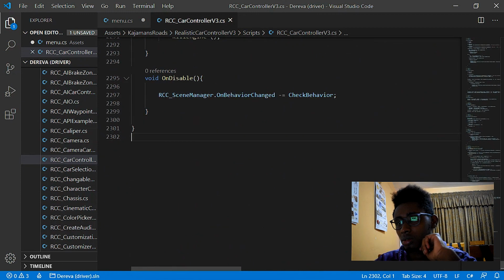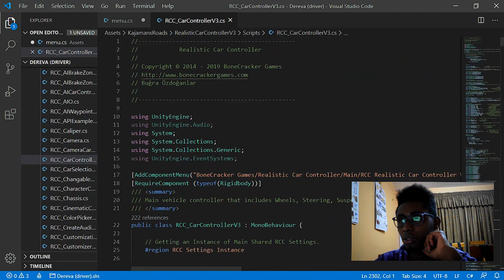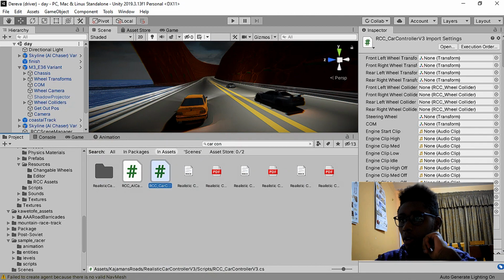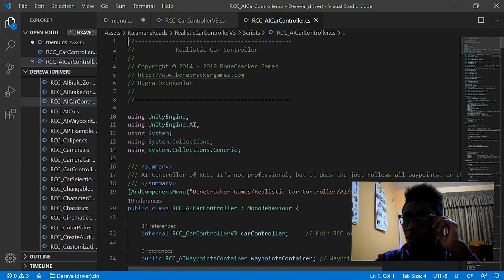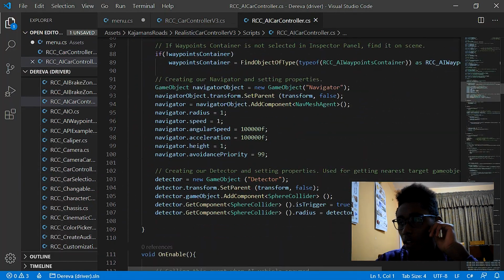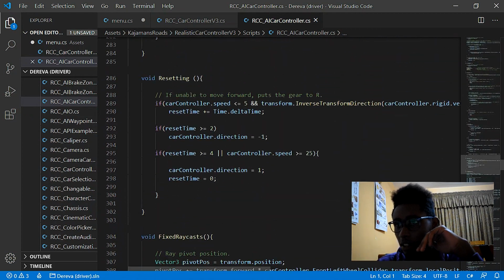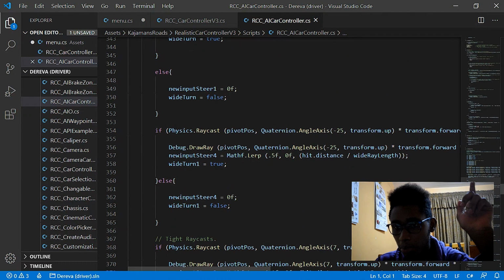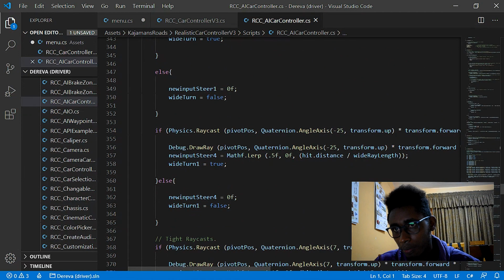So where is this one now? This one is for the AI, the opponent you're racing against. Basically it's the same thing, just that it uses a system where it can see things, and you can see it uses a raycast. So let me get Paint here and explain to you what a raycast is.